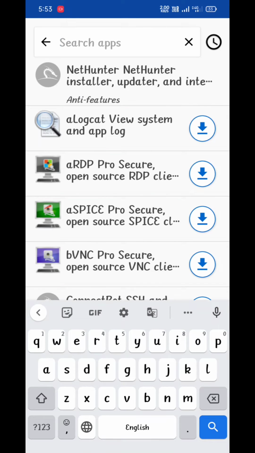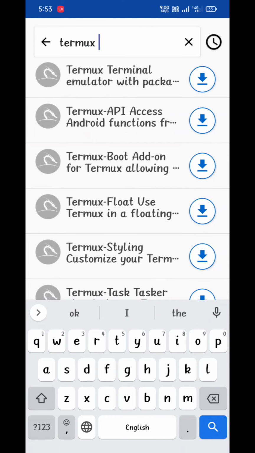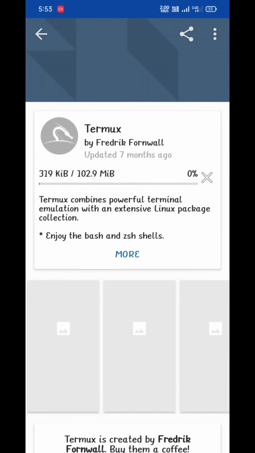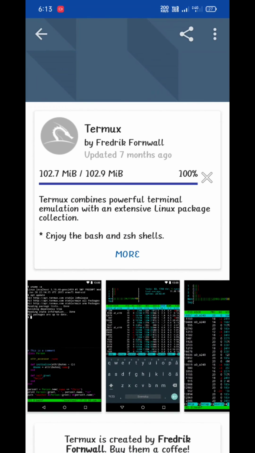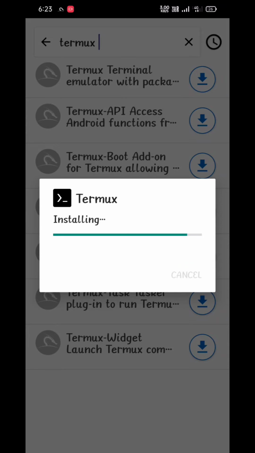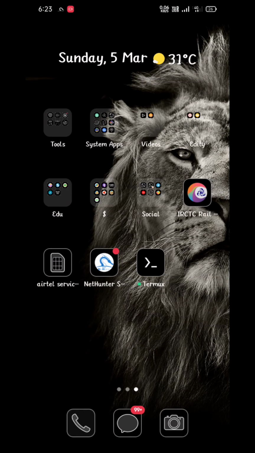Install Termux. From within the Kali NetHunter app, navigate to the Apps tab and select Termux from the list of available apps. Follow the on-screen prompts to download and install Termux on your device. Once Termux is installed, you can find the Termux app icon on your device's home screen or app drawer.